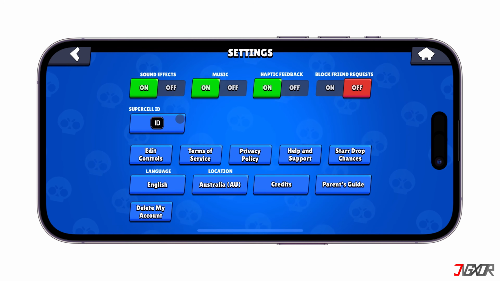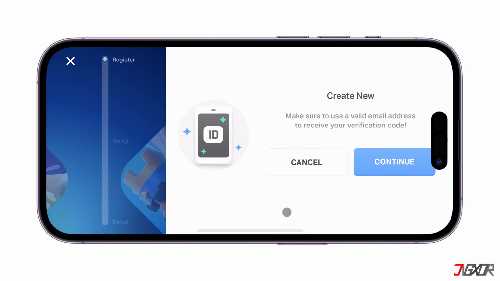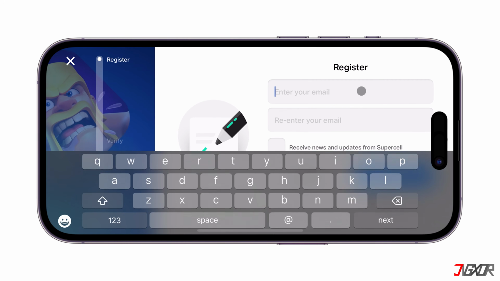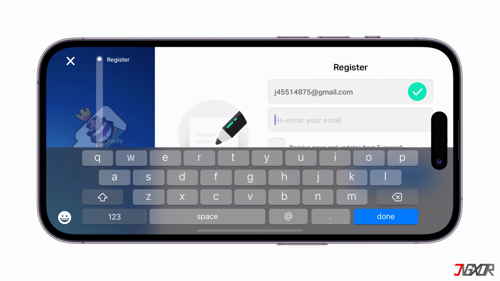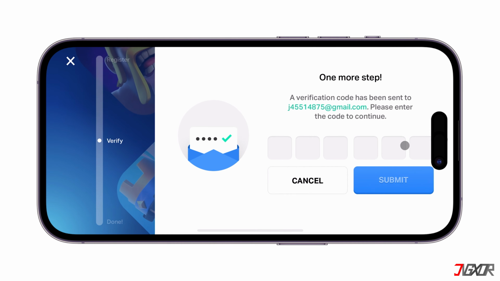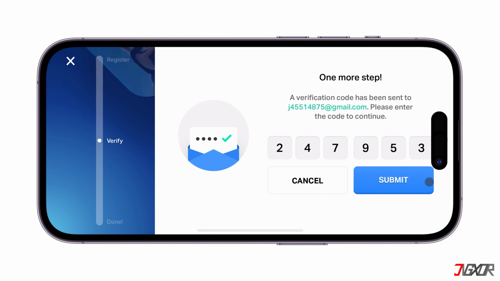Click the ID button. Choose Register a Supercell ID. Then continue to confirm. Enter your email, then register. The verification code will then be sent to the email. Provide the code, then tap OK.